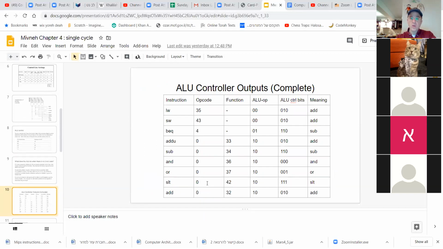So now we're looking at the ALU controller outputs. If it's opcode 35, then that means it's a load word. Then that means we're going to ignore the function field. That's why there's a line there. And the ALU op, the 2 bits of the ALU operation coming from the controller, will be 0, 0.